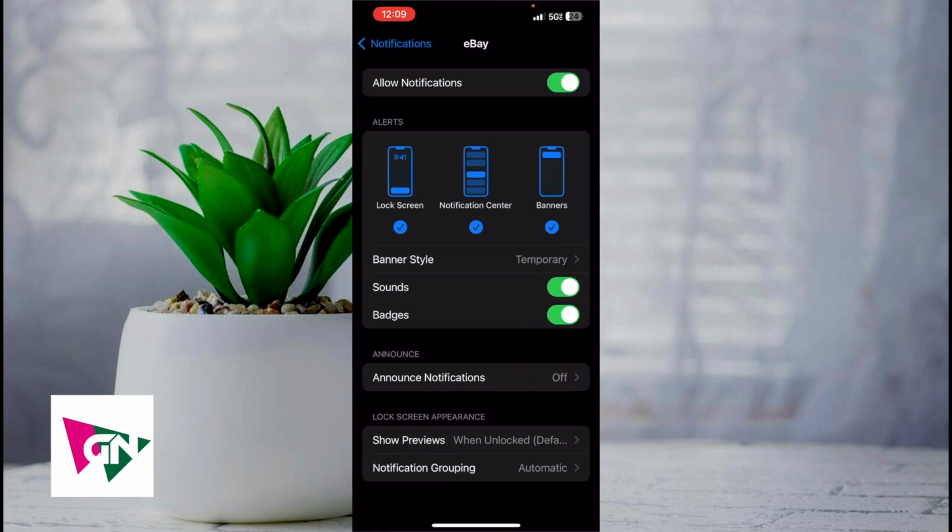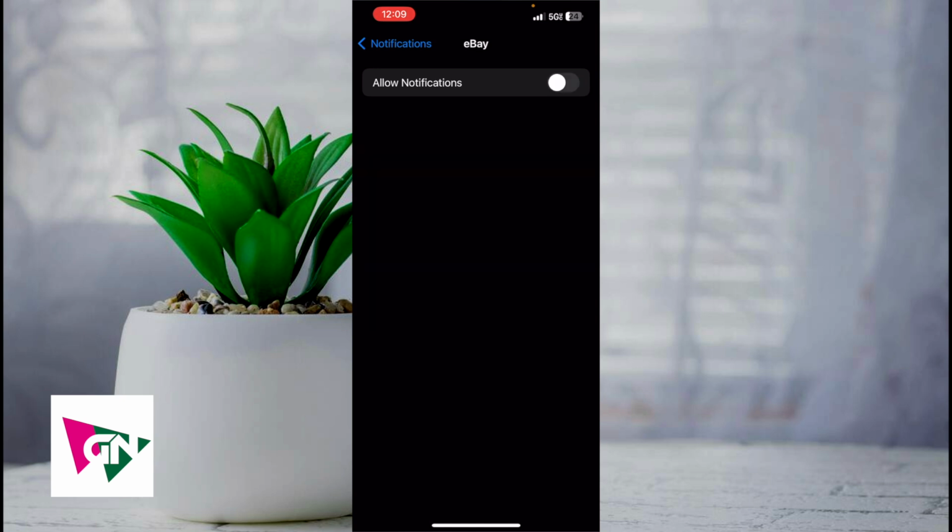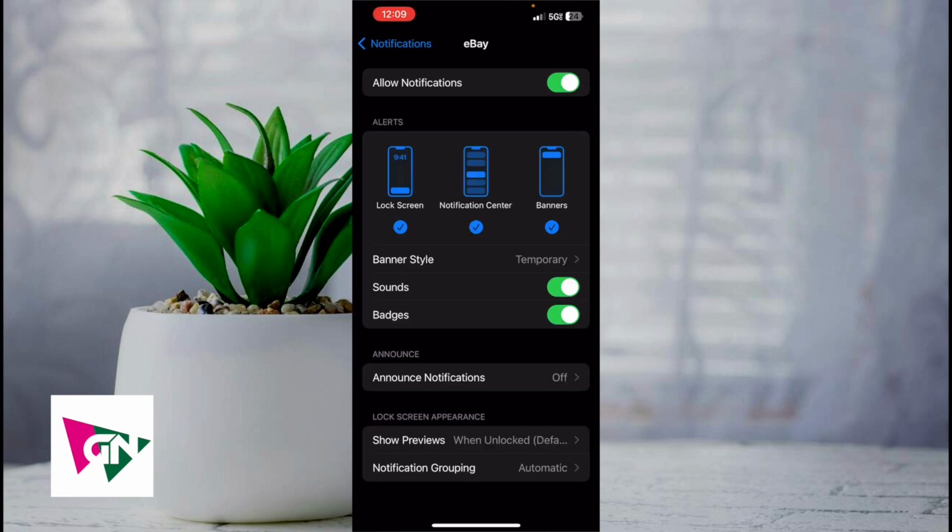And then on this page here, what you want to do next is that next to the allow notifications button, you're going to see this green toggle button. So if you click this green toggle button, you'll turn off your notifications from eBay. But if you click on it again, you'll see that it's highlighted green, and so therefore you've turned it back on. But that right there, guys, is the best and easiest way that I know of to actually go ahead and turn off or on notifications from eBay on your iPhone.